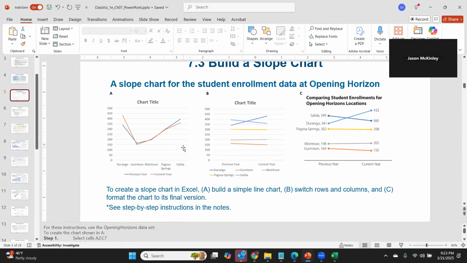Hopefully you're all saving these PowerPoints for a rainy day down in your future academic or professional careers when you're like, how do I do a slope chart? Oh, that's right. I can go back and find this resource.